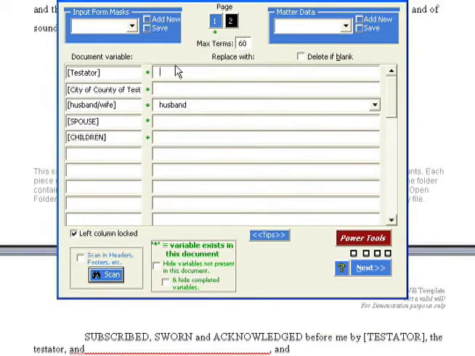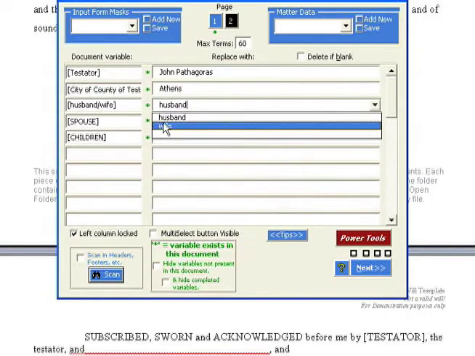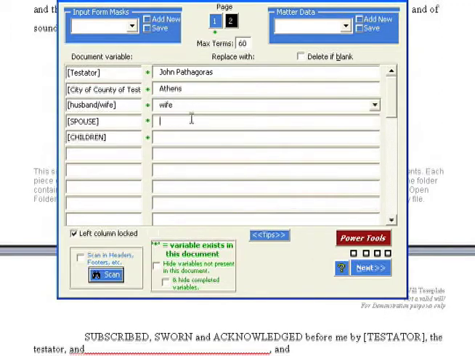I now replace using the client's name. Our client's name for purposes of this example is John Pythagoras. John Pythagoras lives in the county of Athens, Virginia. And since he's the husband, he's going to be giving the property to his wife. We make that selection there from the multiple choice list. His wife's name is Athena Pythagoras, and their single son's name is Plato.